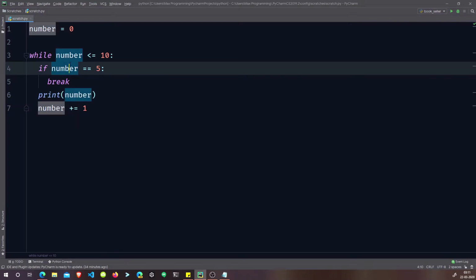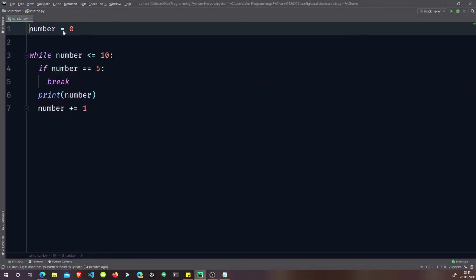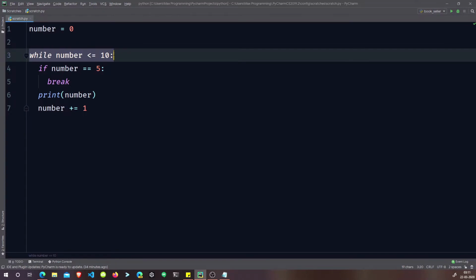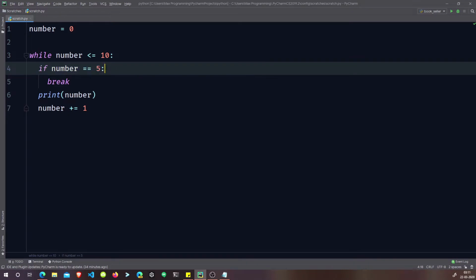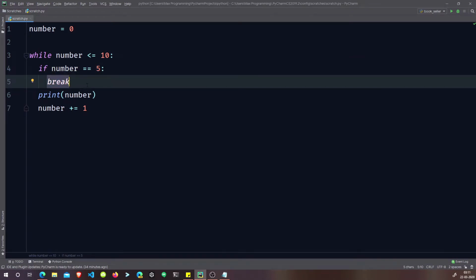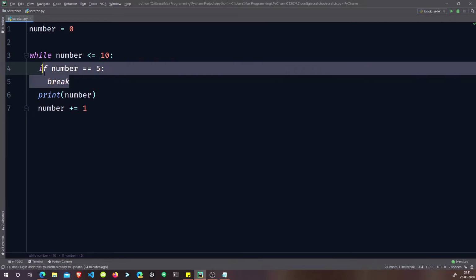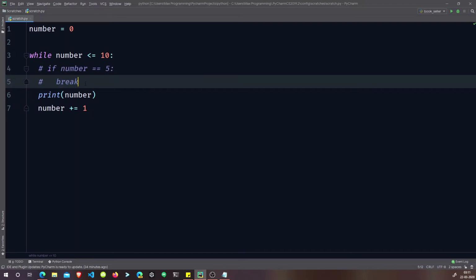So what we actually do here is we first create the variable number, then go into the while loop for less than or equal to 10. Then we check if number is equal to 5. When number reaches 5, we are going to break the loop. I can just comment this out by selecting it and pressing Ctrl slash. So this will be commented out for now.